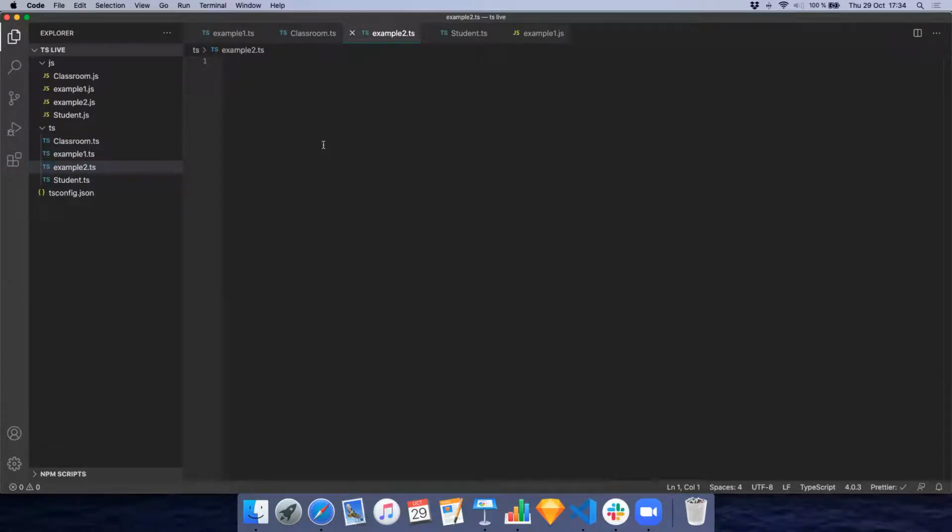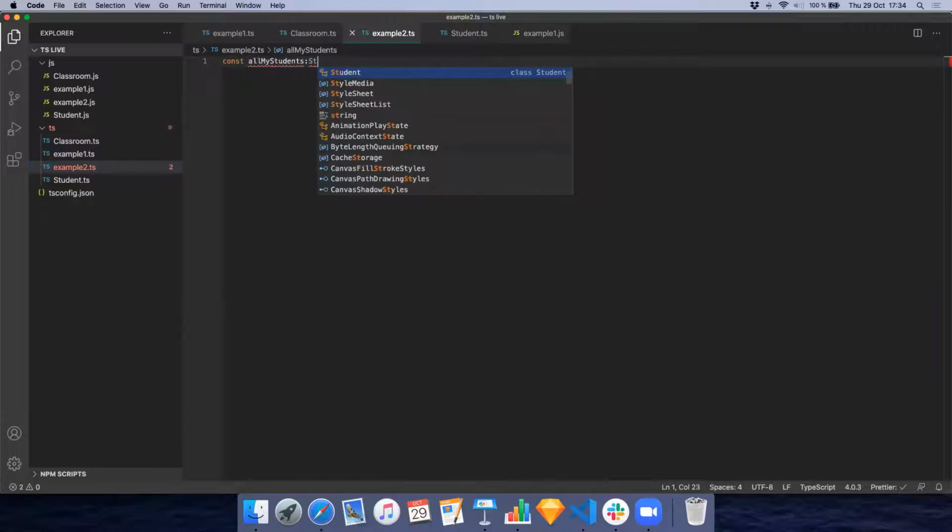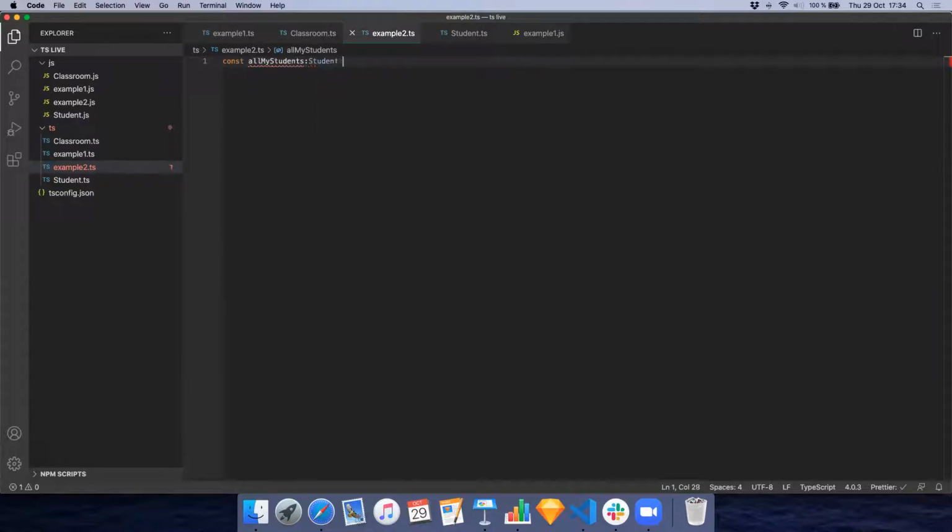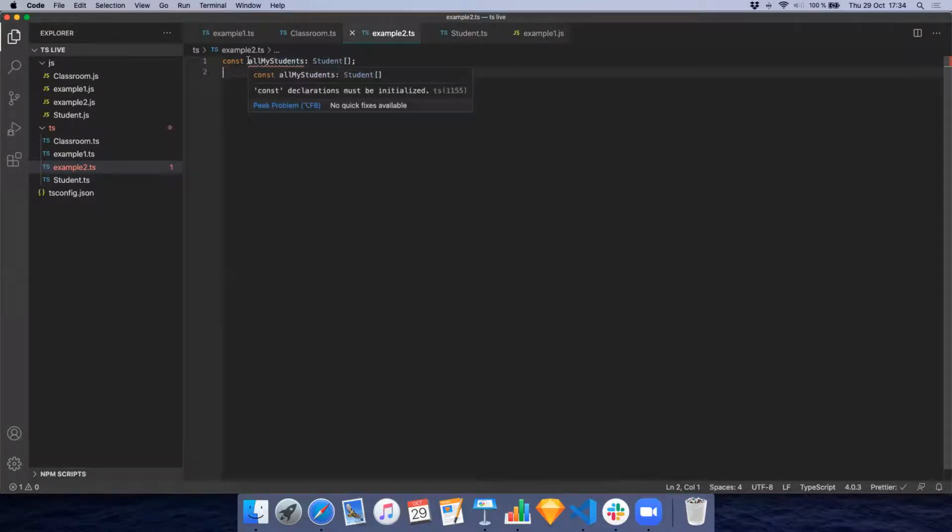So for example, all my students is a type of student, and I will leave it as an array of students right now. That's it. Perfect. Oh, it's telling me that I need to initialize it because it's a constant. Perfect. Now I can start creating an empty one.